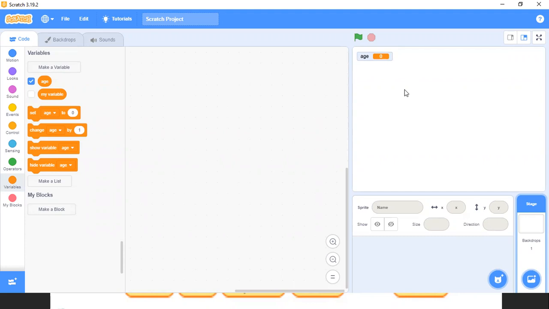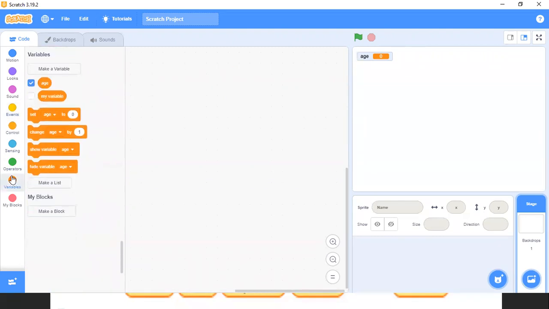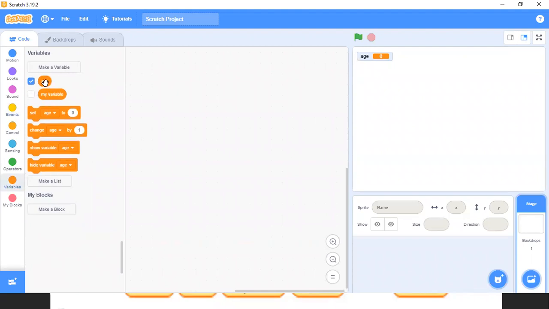Now, what we are going to do is add an event. So what will be the event? When we click on a flag, this event we have to add. But before that, this age variable we have to work on. Let me remove this. Go to variable, and where is age? Double click on it.